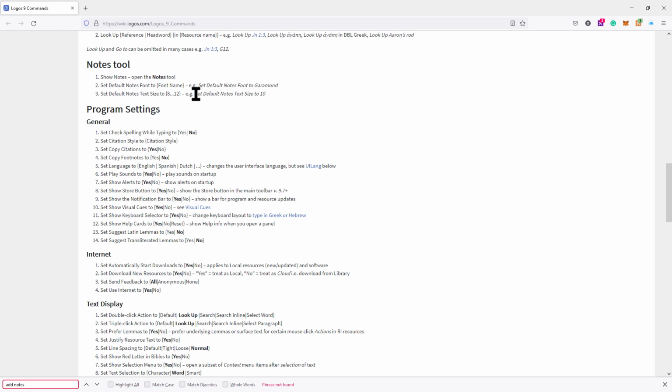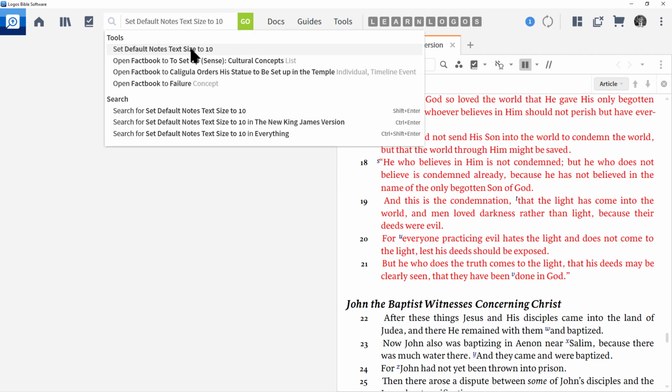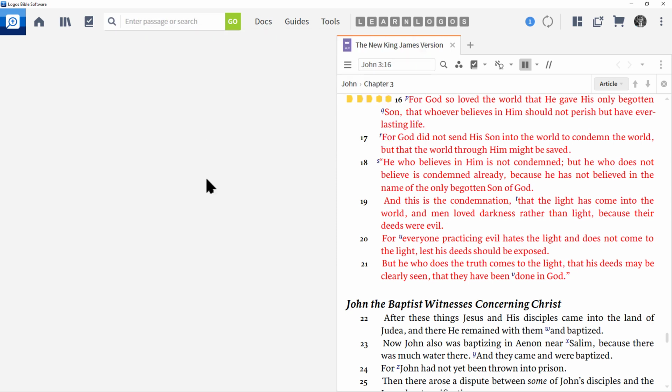Let's do the same thing for font size. We'll select the text, right-click and copy. Let's go back to Logos, paste it in there. Once the menu is generated, let's click on that. I'm going to make mine 11 just to make it a little bit easier to read on my end. And we'll click font size to 11.